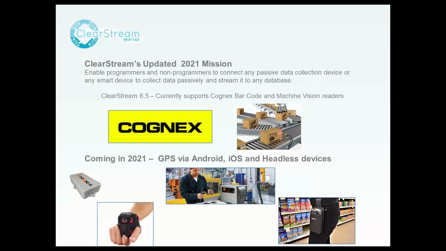Or maybe we have a delivery person, and rather than putting GPS units into a truck, we'll just have the GPS tracking quietly behind the scenes on their rugged device, not their personal device, but their rugged device, maybe a Zebra or some other manufacturer's Android device. Anyway, that's really on a high level how we did this crazy thing, or why we put barcode capabilities into ClearStream. Over the coming years, you're going to see us add a lot of technologies.